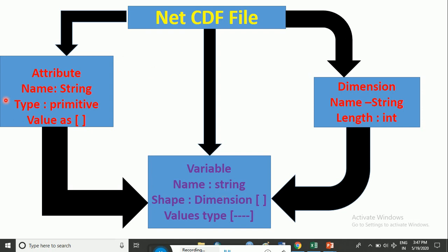And third is attributes. It also has a name as a string, and the type is primitive. Primitive types are numeric: byte, short, integer, float, double, and character arrays for text. Hence the netCDF file contains three things: attributes, dimensions and variables.